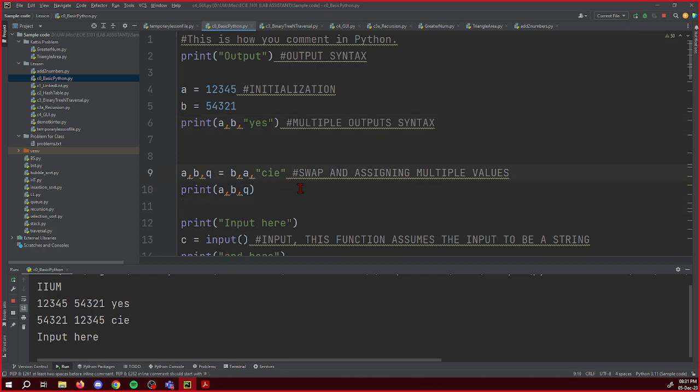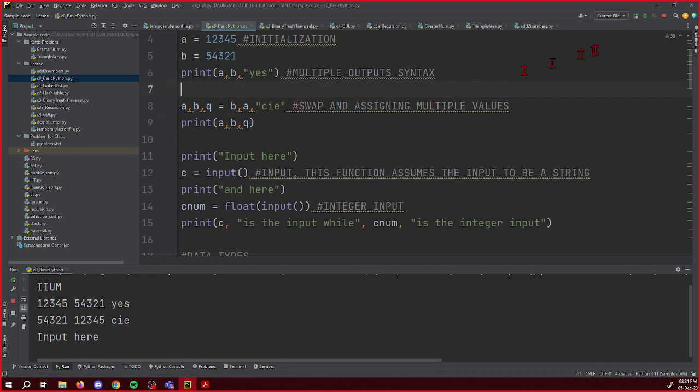Okay, and then for number 9, this is how you do the swapping and assigning multiple values. So for example, if you want to swap between two values, A and B equals to B and A, Q equals to CIE. Okay, why do they do this? Because this is Python, it's easier now.